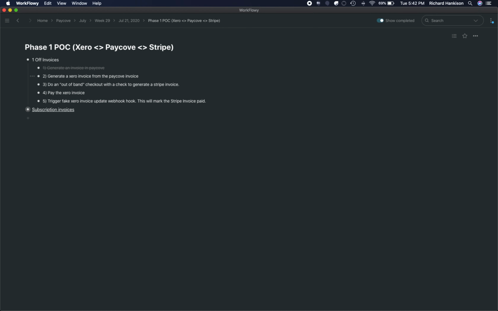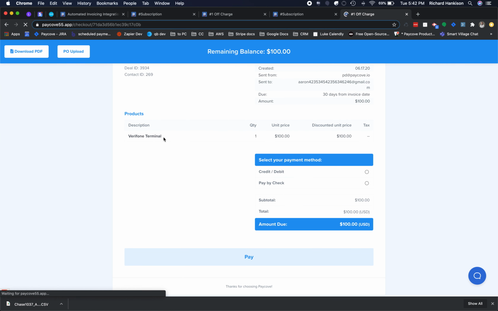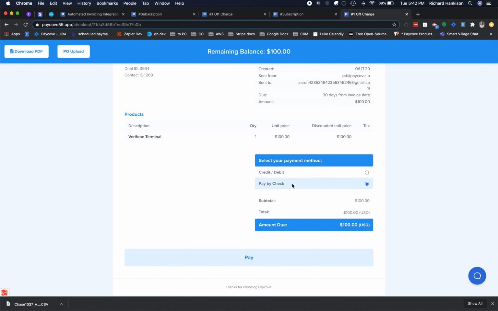And then the second step is to generate a Xero invoice. And I know you guys know how to do that too, so we've done that offline. The third step is after you generate a Paycove invoice and send it out to your customer, they're going to receive this invoice and they're going to have the option to pay offline.